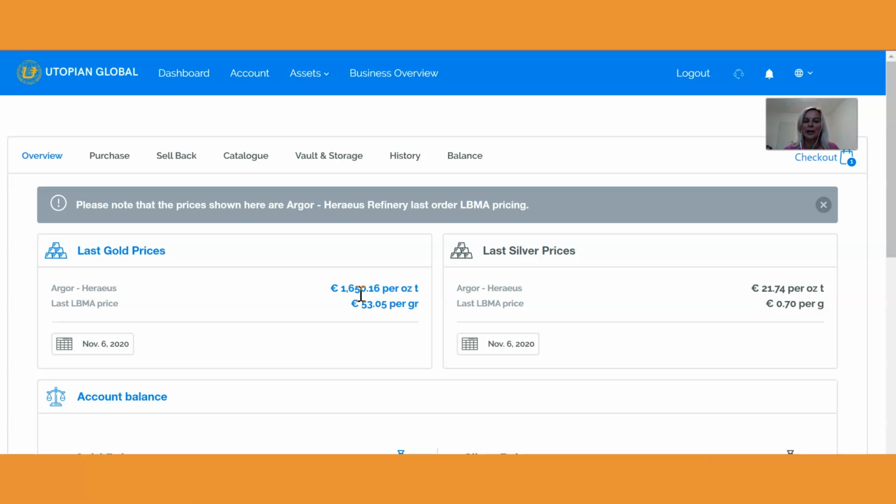Now, as an affiliate with Utopian Global, you purchase your precious metals 3% above market price. As a customer, you purchase 8% above. When you want to sell it back, no fee applies if you are an active affiliate, so you get the market price, whatever that given day is. As a customer, when you sell back, there's a 3% sell back fee applied.